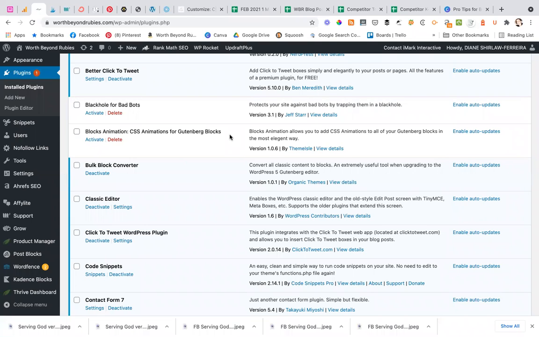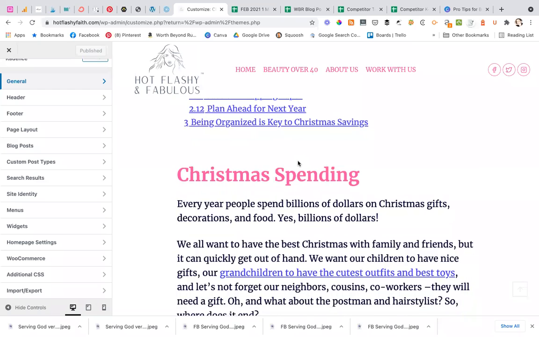There is one that's kind of native to block editor. That's the one I use. They're both active on here, but it really doesn't matter as long as you have a click to tweet, because you want people to share things from your pages and your posts. So this is an easy way to allow for them to share.